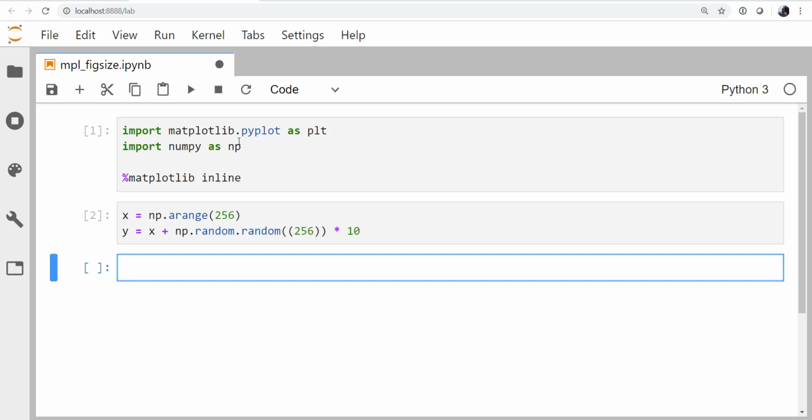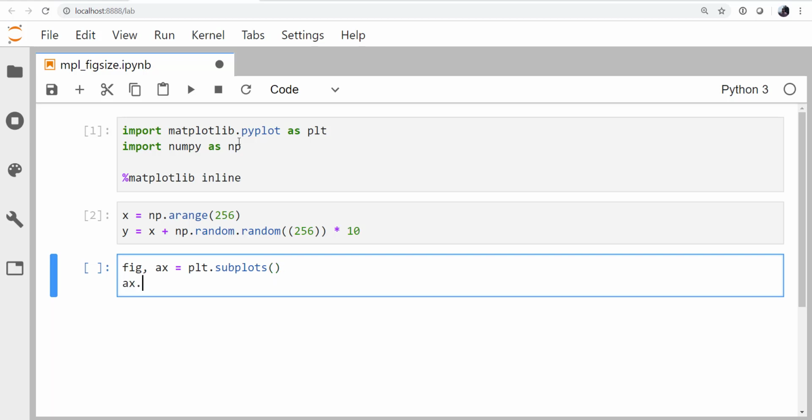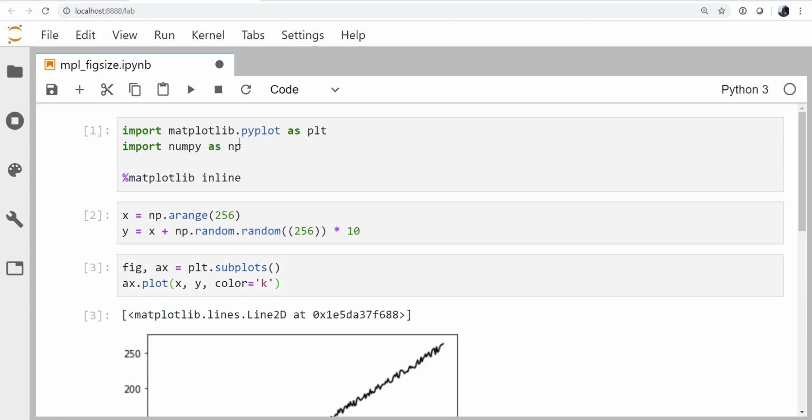All right. So now we're going to create our figure and our axis. I'm going to use plt.subplots. And I'm going to call ax.plot, x, y. And since this is going to be a black and white figure, as they are much less expensive to produce, we will set the line color to be black.